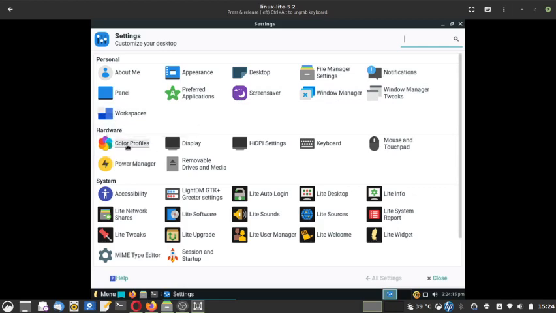In the hardware section, you have got color profiles, so you can add the color profiles if you want, non-free color profiles, display, high DPI settings, keyboard, mouse and touchpad, power manager, removable drives and media management. In the system section, it is accessibility, Light DM GTK+ Greeter settings, that is your login screen, Light Audio, auto login, then Light Desktop.